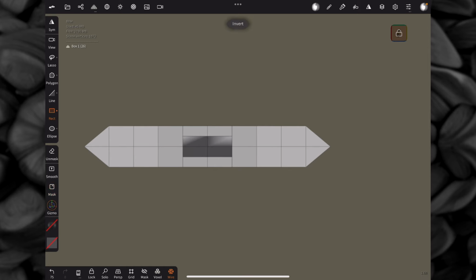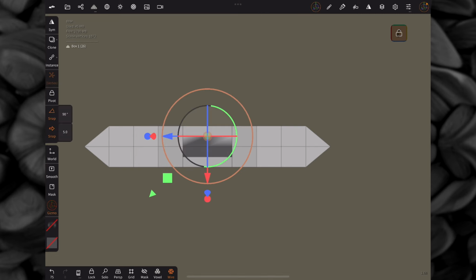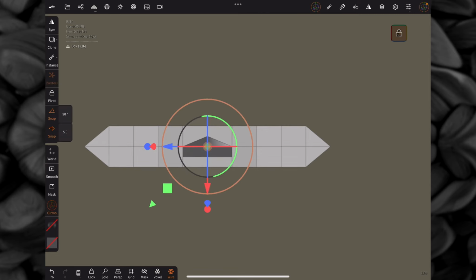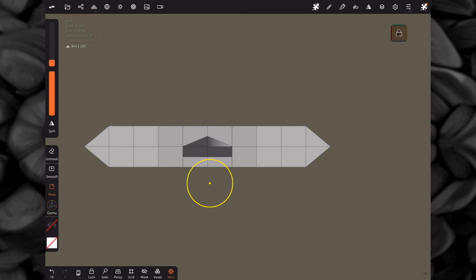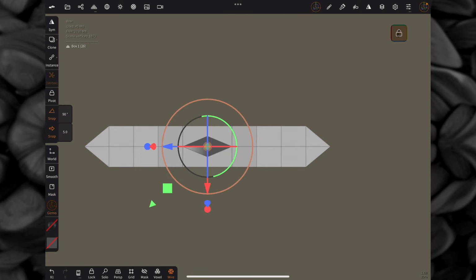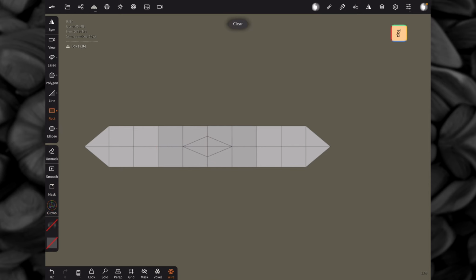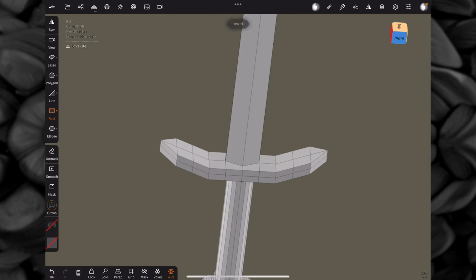Invert the mask. I do so by holding the mask button and clicking with one finger in the viewport. Choose the gizmo, drag it 1 step down. Clear the mask. To clear the mask, you can also hold the mask button and swipe down in the viewport. Repeat the step with the lower corners. Drag it up and clear the mask. Now let's take a look from the side how we are.